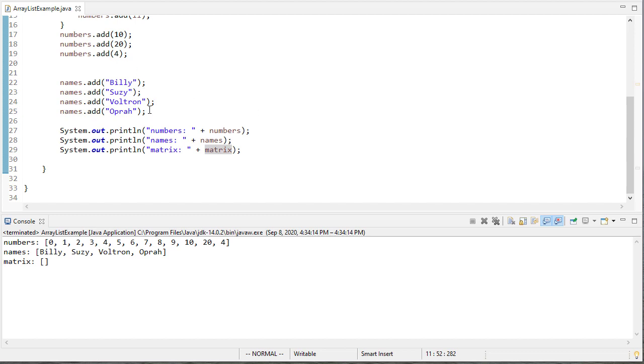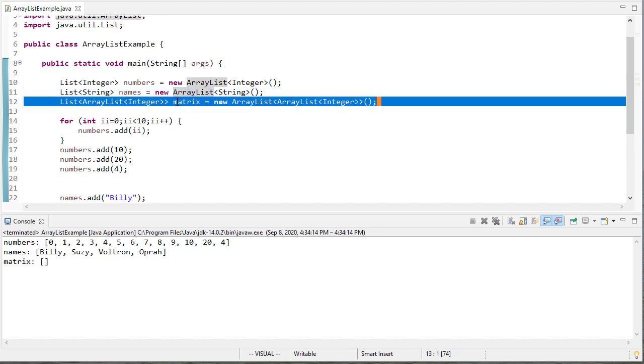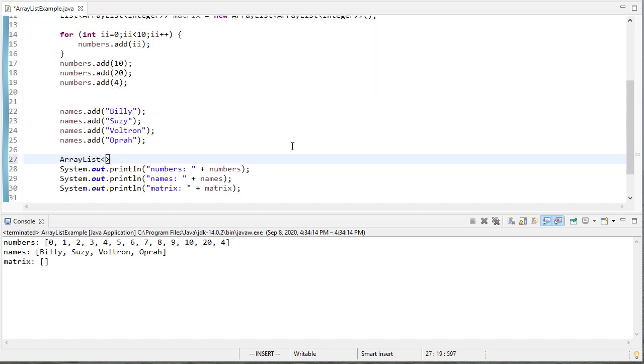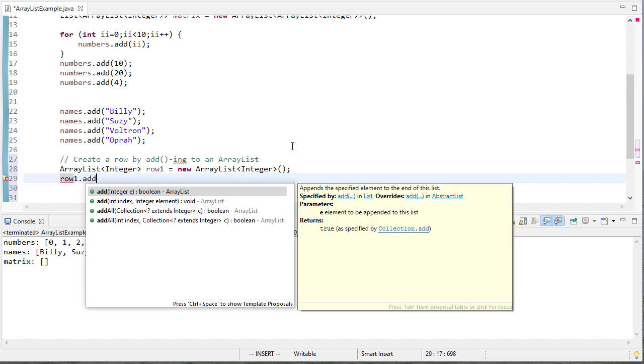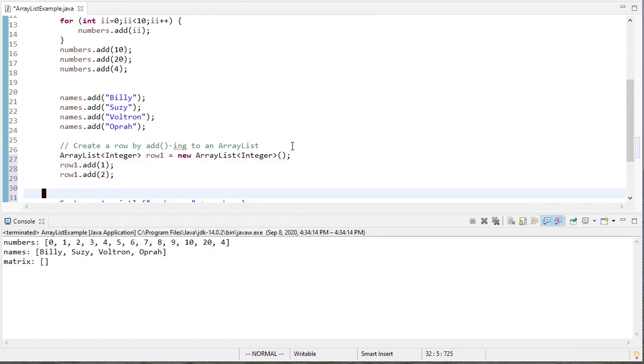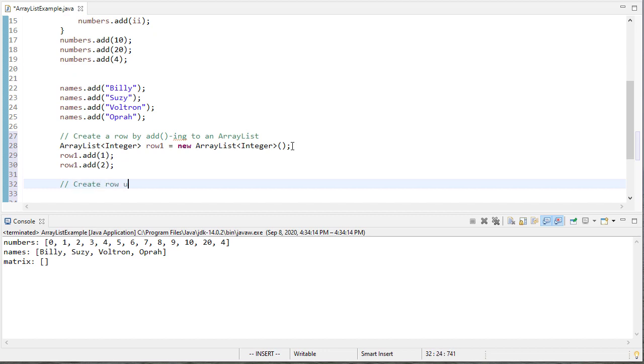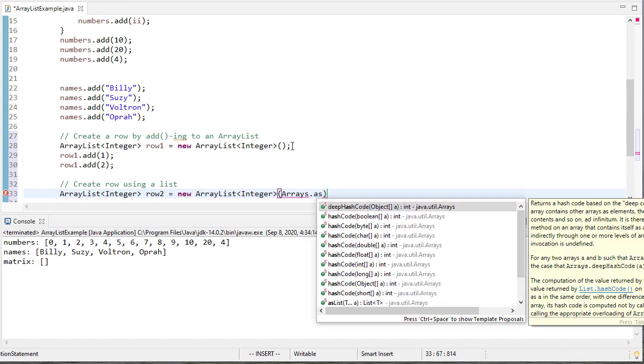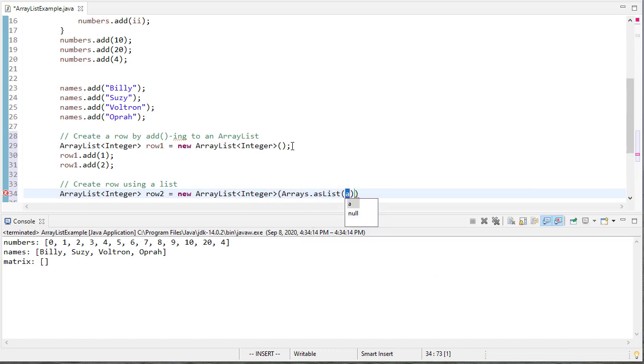So now let's talk about how to fill in the matrix, because that's an array list of array lists. There's a couple different ways we can do this, but what I'm going to do is create two rows. Row 1, I'm going to create using the add method, which we've seen before. So I'll add 1 and 2 there. Now for the next row, I'm going to use a list to initialize the row. In this constructor, I'm going to pass a list, and there's an asList function in the Arrays class. So I can give it some numbers. It'll create a list of these, and then I can pass that in to initialize my array list.